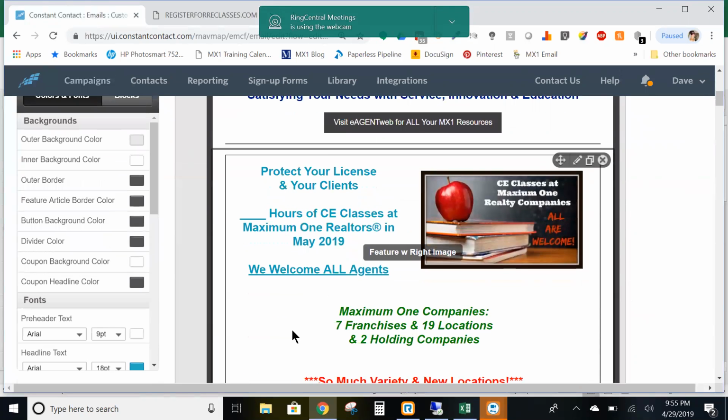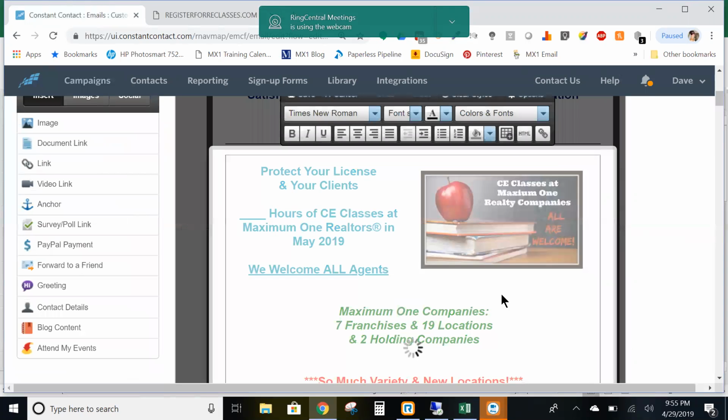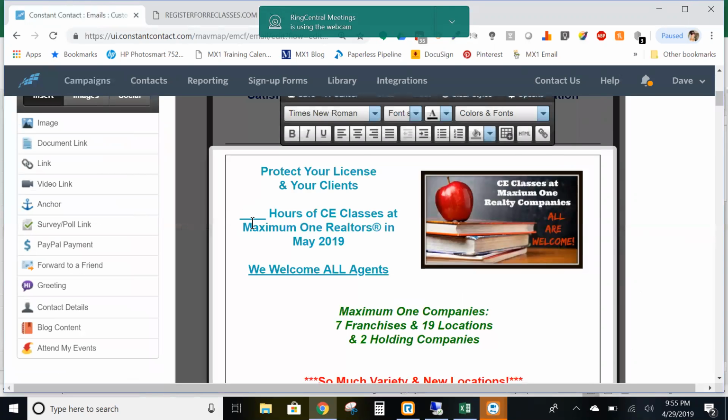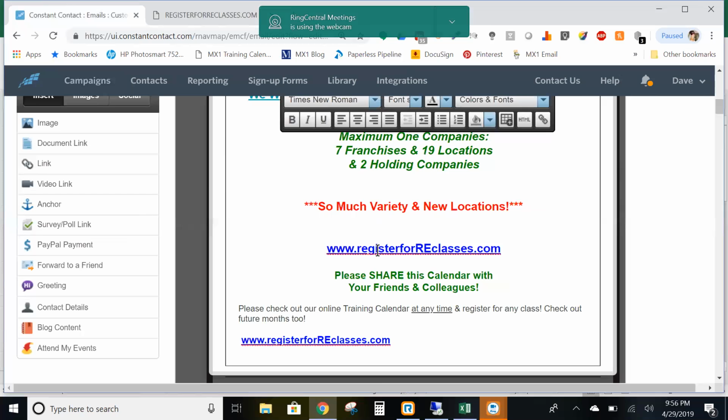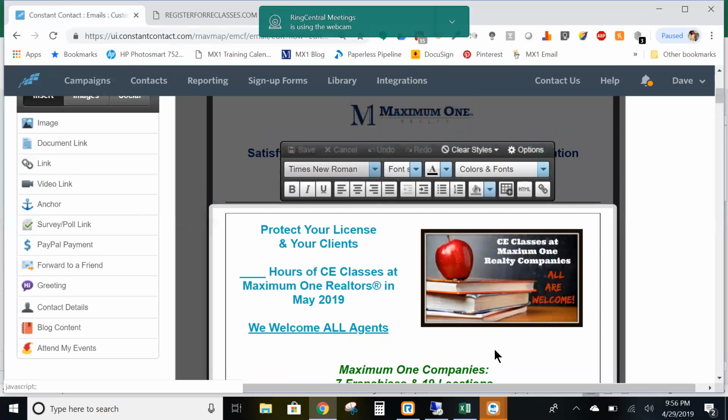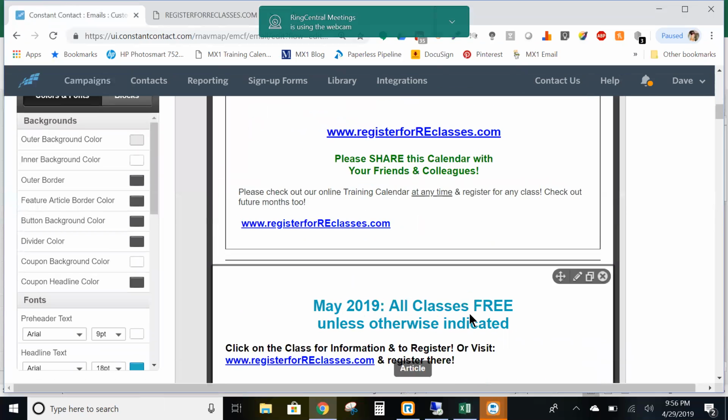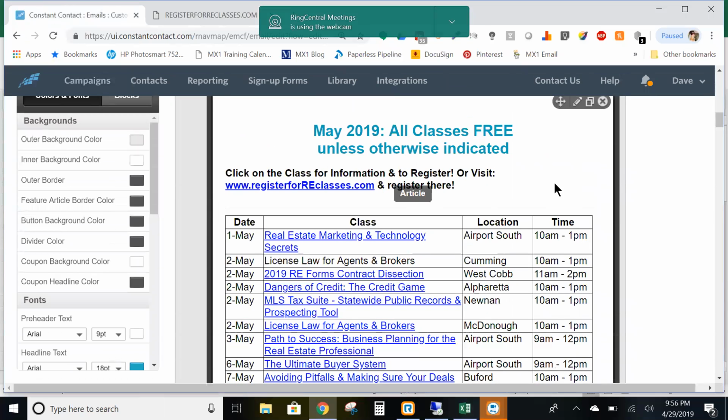Then I click on here. And when you click on a various block, it gives you editing powers. And then I'm going to change the hours. I leave that blank until I have the calendar finalized. Change the month there, and then add whatever additional information I want to add there if we've got something special coming up. Change that to May.